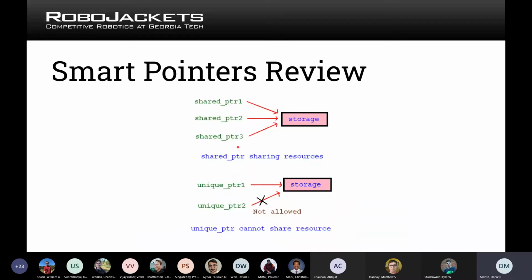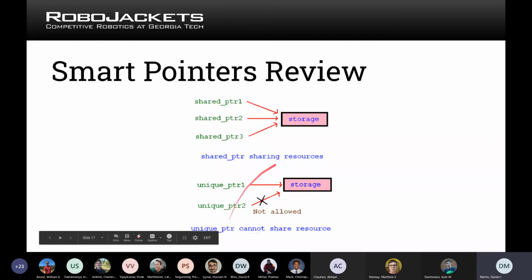But yeah, let's quickly review what these smart pointers are. With shared pointers, you're sharing a resource, meaning that you could have multiple pointers pointing to the same object. With unique pointers, having multiple pointers point to the same object is not allowed. You can only have one pointer pointing to the storage, and you cannot share resources. That's the main difference between the two. But yeah, they're used pretty sparingly between our repos, but we still wanted to cover them because we thought they were important.